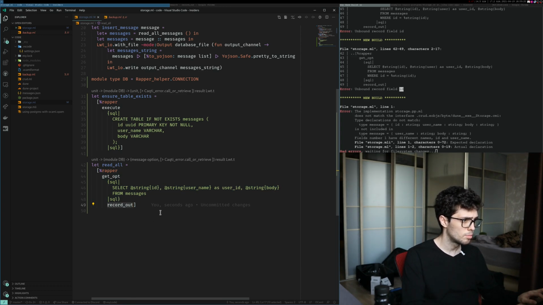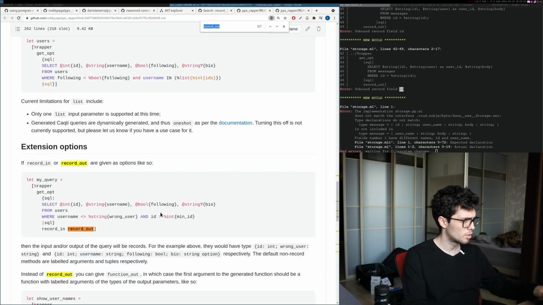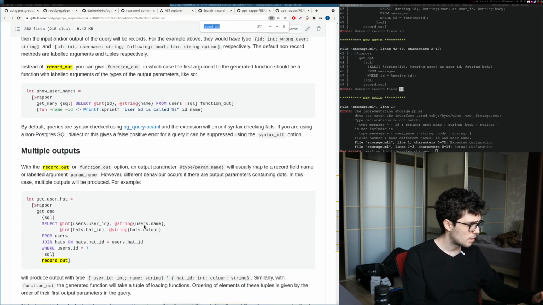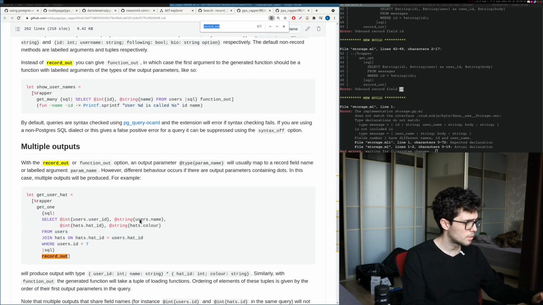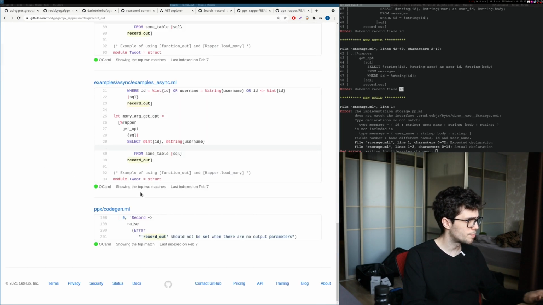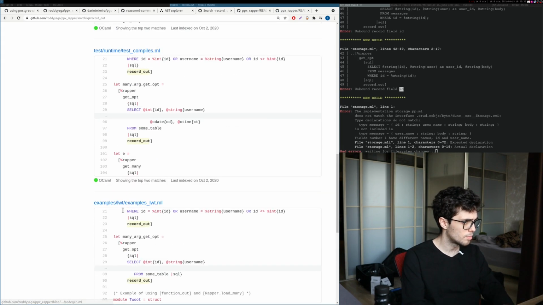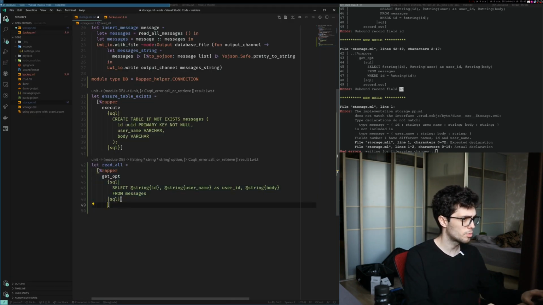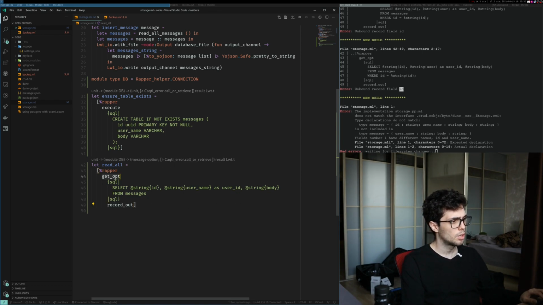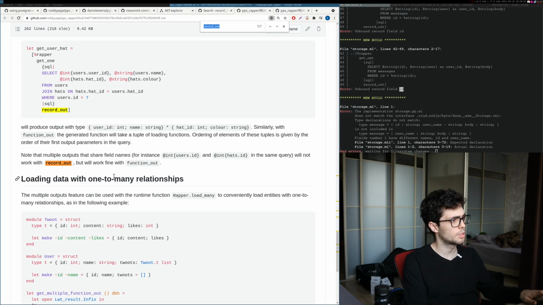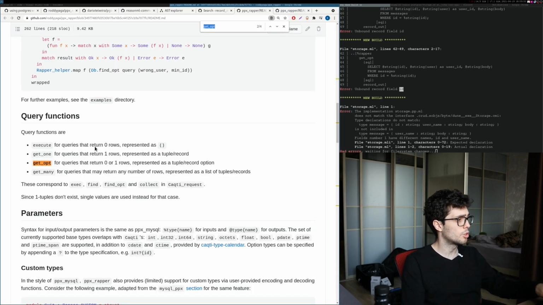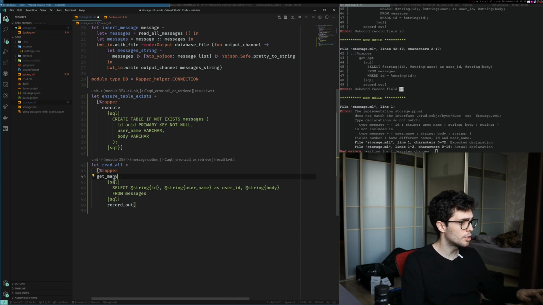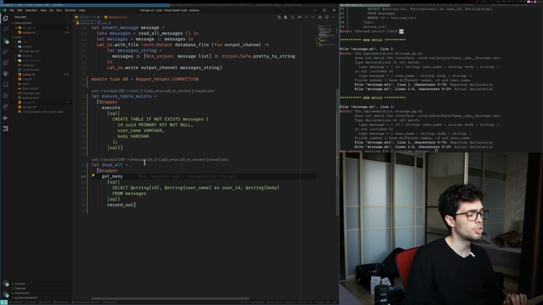So yes, record in, record out, function out. Do we have a list somewhere? Let's try it. Oh, I think maybe I have an idea. Maybe I should just remove this. No, if I remove it, as you can see, it returns string option. Oh, it's not get opt, right? That was it. So get opt is to get a single one. We want to get many here for read all. And now, as you can see, it's a message list.